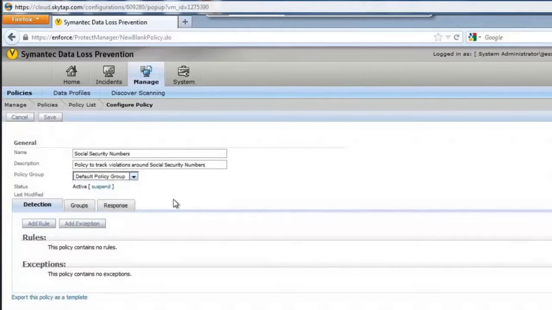Give the policy a group. Pause for a quick second on policy group. Policy groups allow us to assign security to it, right? So maybe, let's just say Social Security numbers, Human Resources needs to see incidents. The responders in the Human Resources group need to see incidents that have Social Security number violations, whereas my engineering team needs to see incidents that deal with blueprints or engineering documents, right? So we can separate that out from a security point of view.